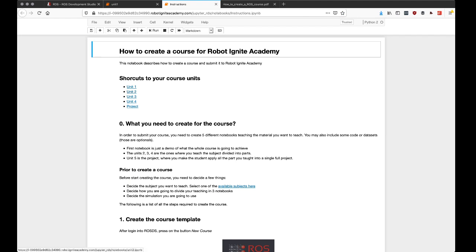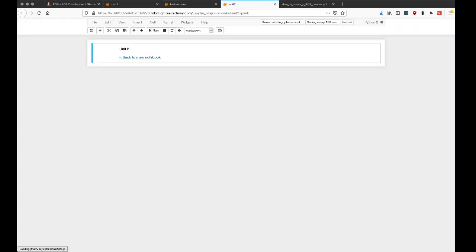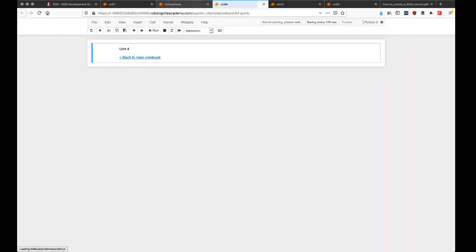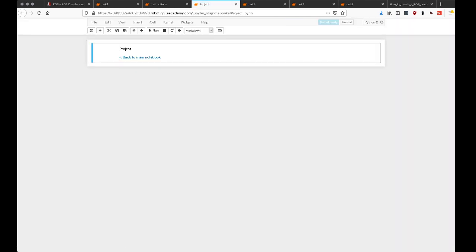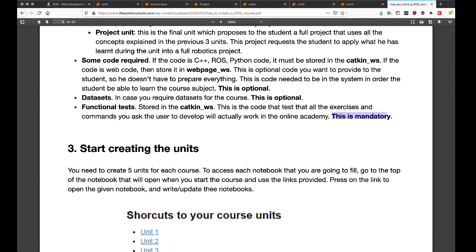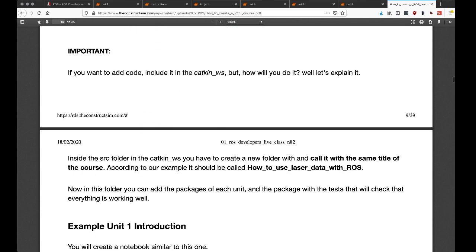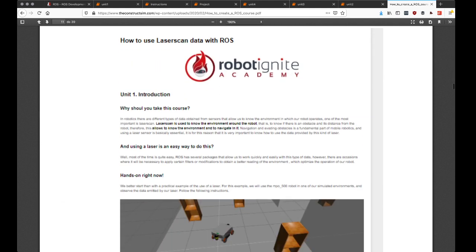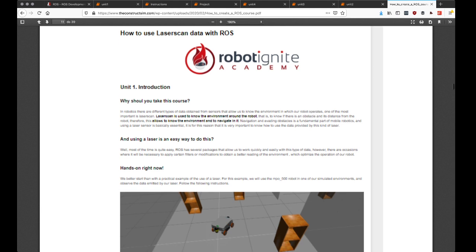So your work is to go unit by unit and fill it. So this is also unit 2, unit 3, and so on. So unit 4, etc., and the project. That's it. So you have to fill this. So how do you fill it? Let me show you just a few ideas. So let me see. This is an example of how to use unit 1, how to use laser scan data with ROS. This is the course that we are going to create, that we are creating actually.